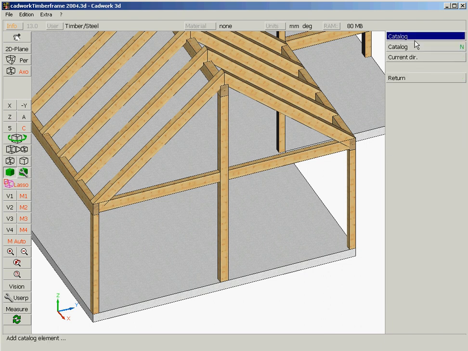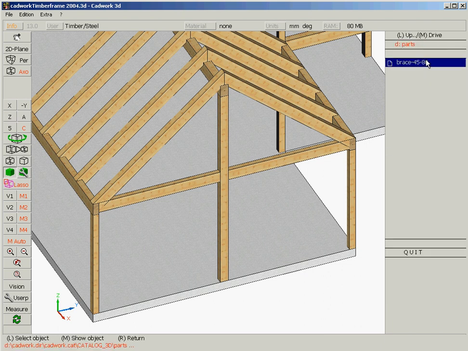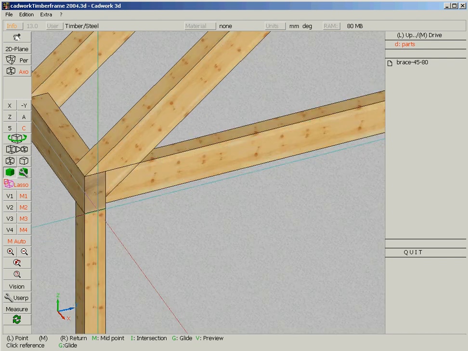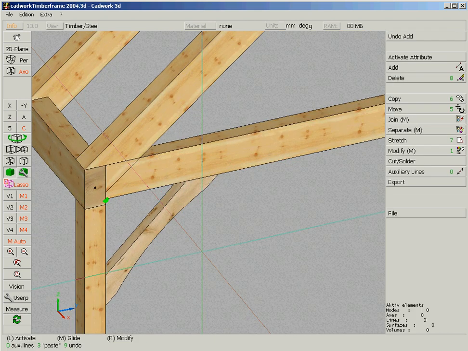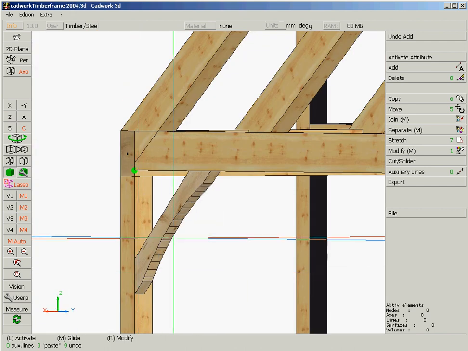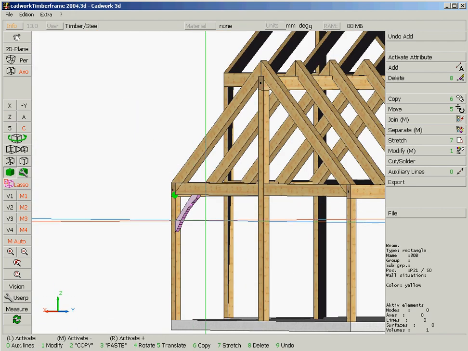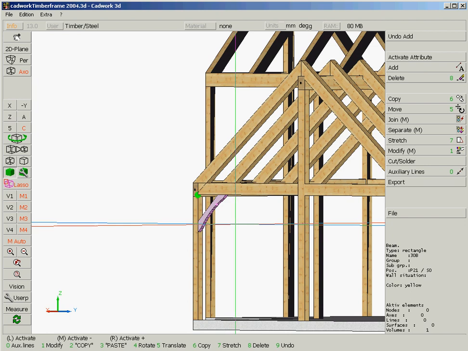Let's take a look at the catalog files. Catalog files are libraries you can build on your own. For example, you can enter a brace. This brace is including all processings, for example, roundings, tenons, and so on.